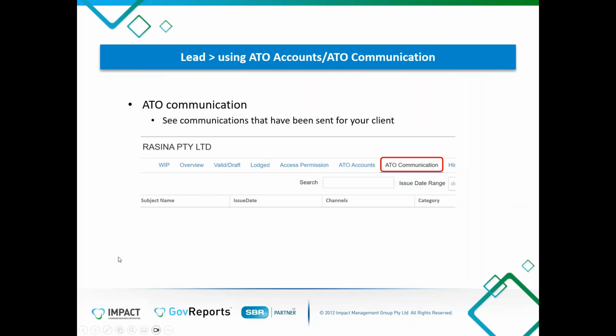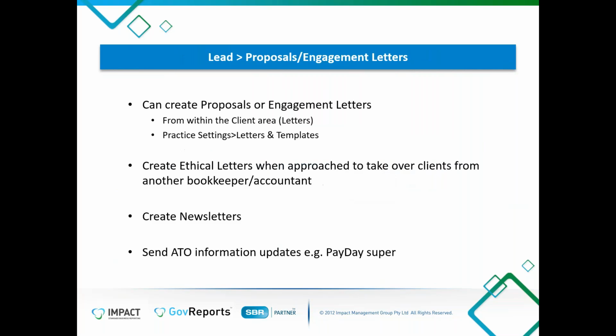So you've got a new client, or you have a potential client. You can manage the workflow by being able to create your proposal or engagement letter. From within the client area, in the practice settings, you can go to letters and templates. You can access it two ways. You could create ethical letters when they're approached to take over clients from another bookkeeper or accountant.